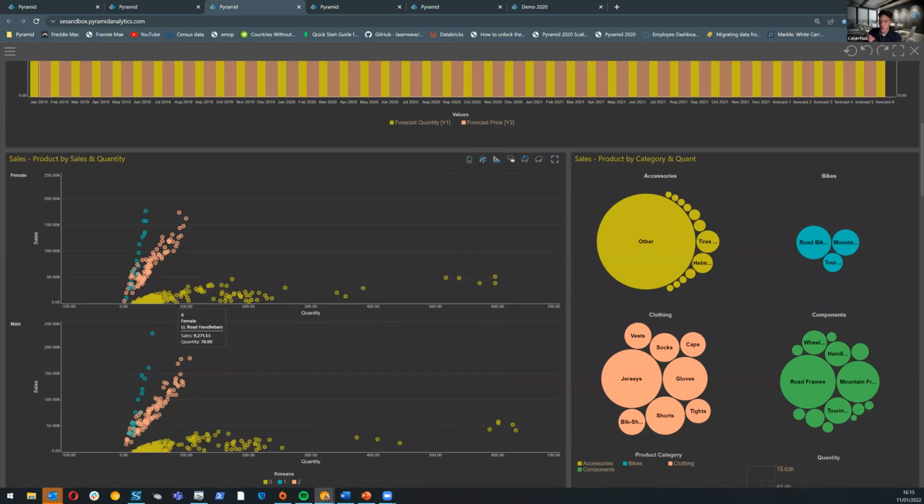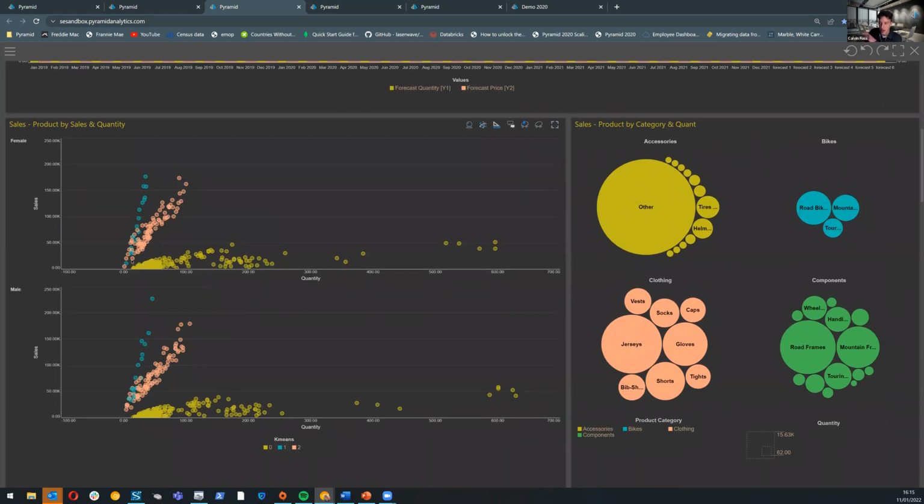If we scroll down and go back onto the clustering algorithm that we did, we have quantity and sales split by gender. A lot of the time a viewer of the dashboard might have another question.